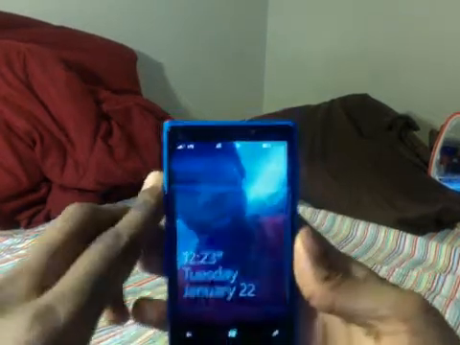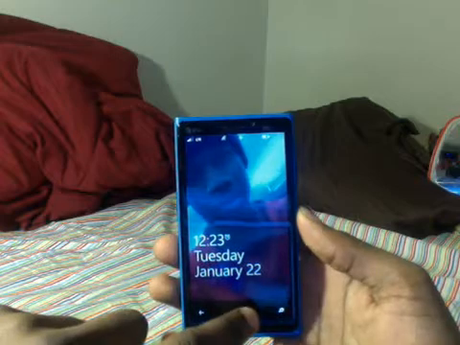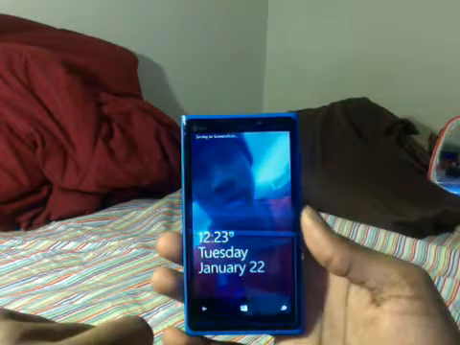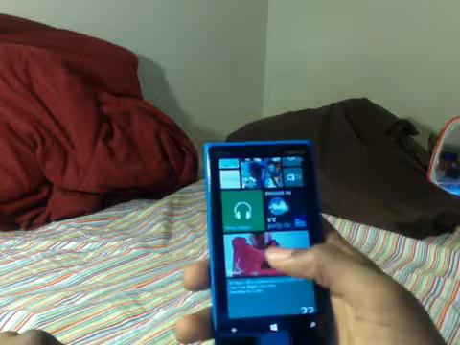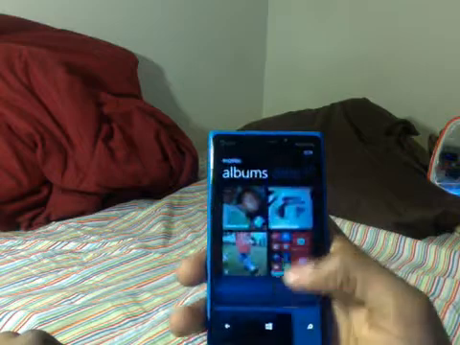Might as well. Same process. You hold down the power button while pressing the start button simultaneously. It takes that picture. As you can see, it will be, oh, wrong button. It will be right there.